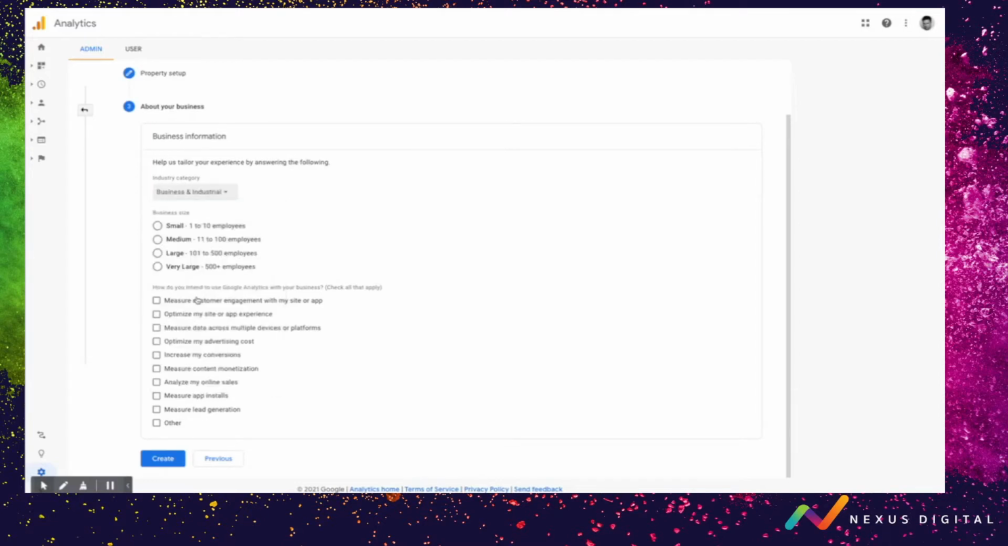I'm just going to put in business here, and then you're going to fill out a little bit of information about your company. And then along this bottom section, it's going to highlight what you're going to use Google Analytics for. And again, I'm a big proponent of having more information, or having at least access to that information, even if you don't intend on using it.